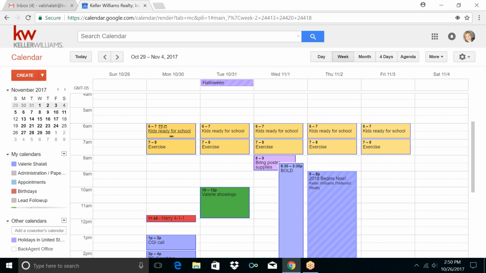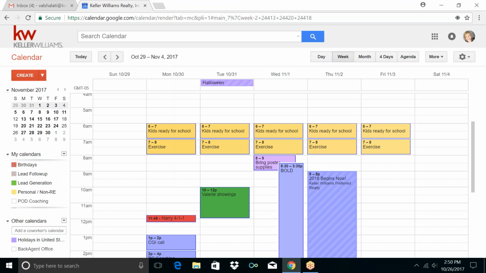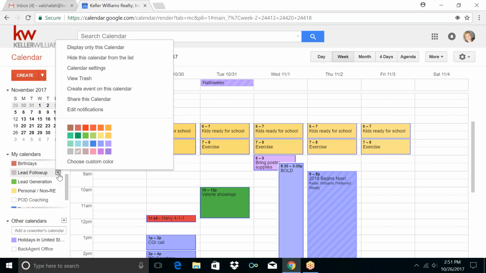So it looks like Val, yours is yellowish, my personal is yellow. So what I'll do here is personal non-real estate. Is it this yellow? Yeah, it should be. Okay, so personal non-real estate is yellow for Val, and I think that's how mine is too. Then we're going to go to lead follow-up, because lead follow-up is an income producing activity, and we are going to click that.